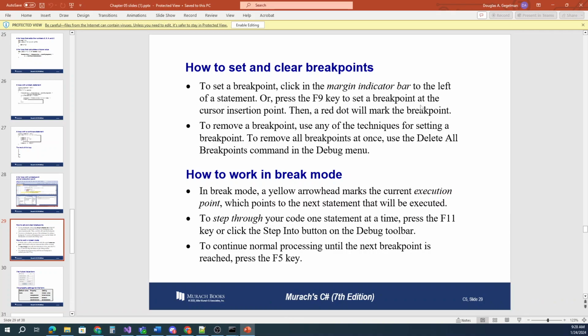So we'll press F9 to set a breakpoint at the cursor insertion point. Then a red dot will mark the breakpoint. To remove a breakpoint, use any of the techniques for setting a breakpoint. To remove all breakpoints at once, use the delete all breakpoints command in the debug menu. How to work in break mode. In break mode, a yellow arrowhead marks the current execution point, which points to the next statement that will be executed. To step through your code one statement at a time, press the F11 key or click the Step Into button, which is that dot with the arrow above it.